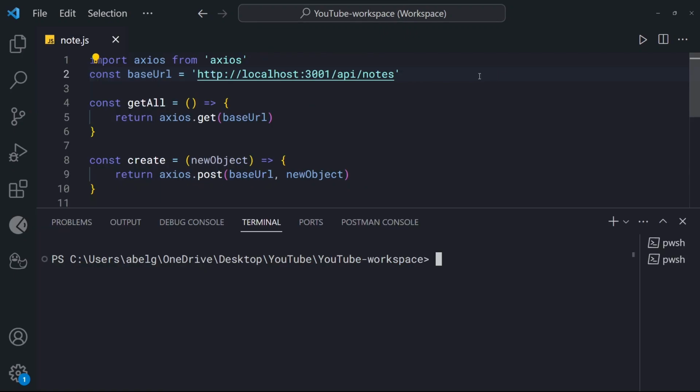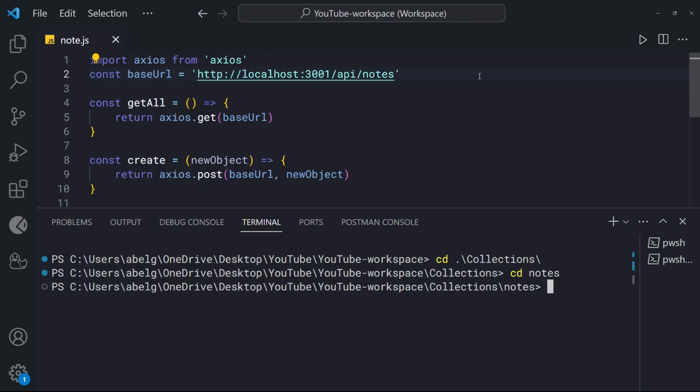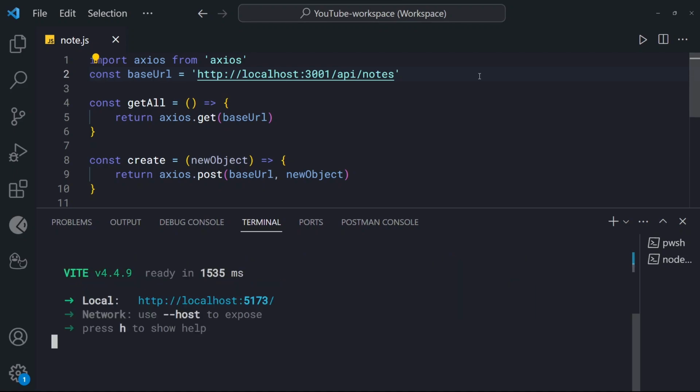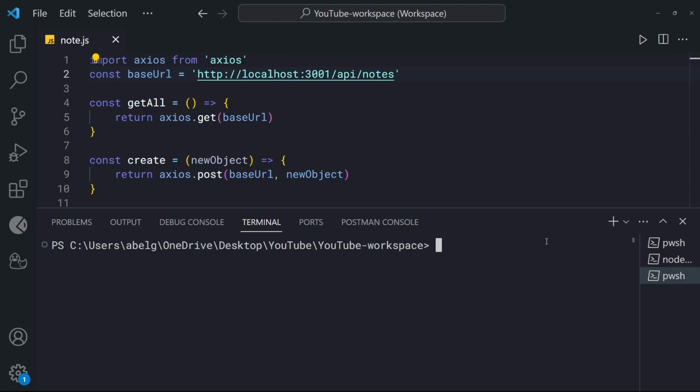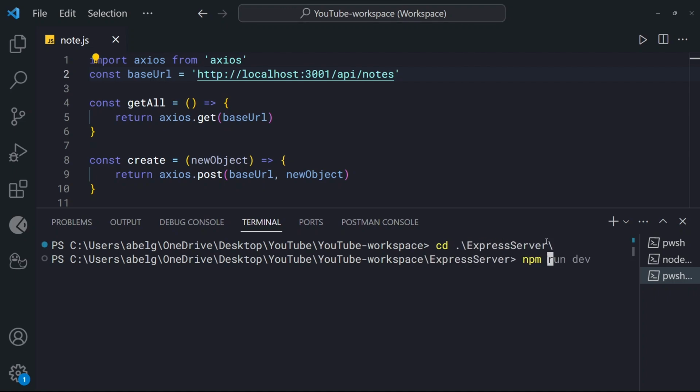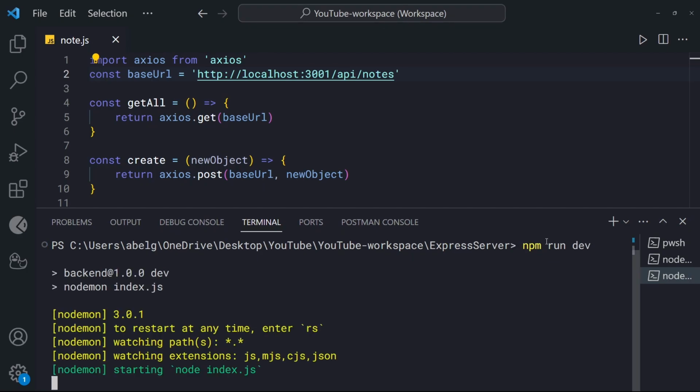Since we need to run both our application and our server at the same time, we're going to require two terminal windows. In the first one, we're going to navigate to our application, which is in collections. And in here, we're going to run npm run dev. And once our application has started, we're going to open a new terminal using the plus icon. And in here, we're going to navigate to our server, which is in the Express server folder. And in here, we're also going to run npm run dev. Now we're going to head to our browser and open our application.